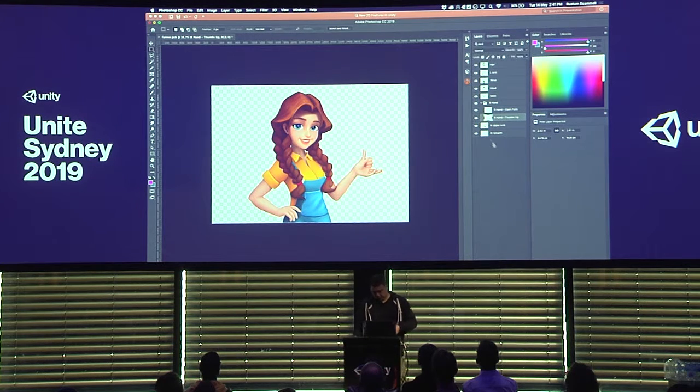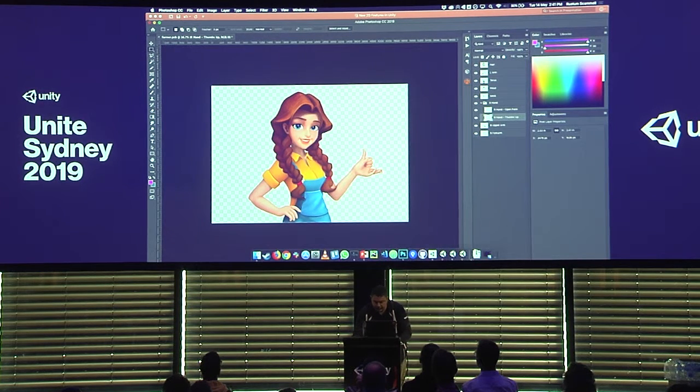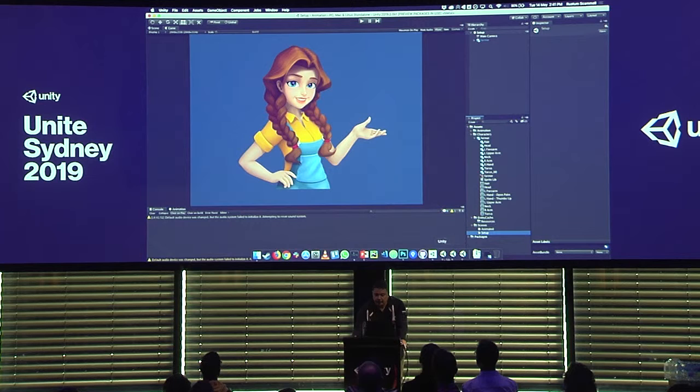Cool. So we've been able to rig multi-layered sprites like this for a while. We basically bring them into Unity and convert them into a prefab with different layers. And I'll show you how that looks here. Sorry, give me a sec. Okay, so this is the character that we brought in just now.